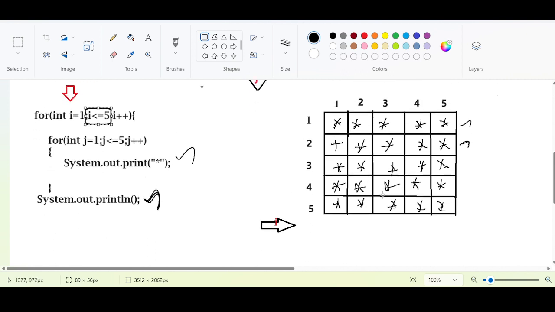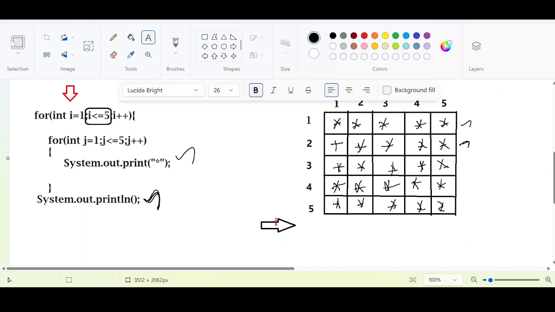So we see this in the console. We don't see these columns. These are for imagination purposes. I have represented this in the form of a table. What we need to observe, forgetting about this, is the star pattern. This is how it is getting printed.